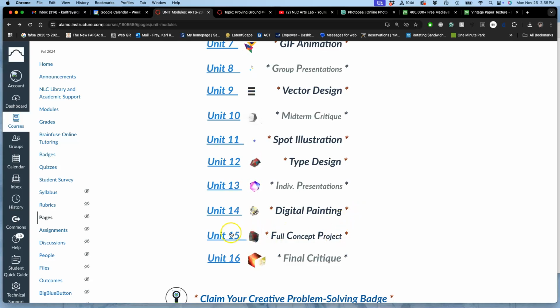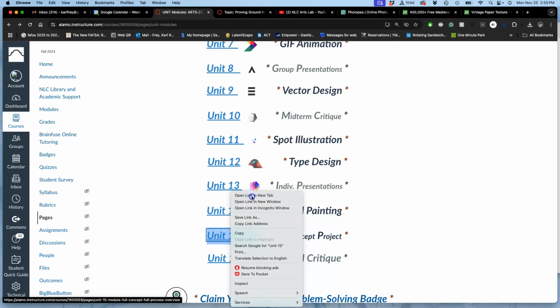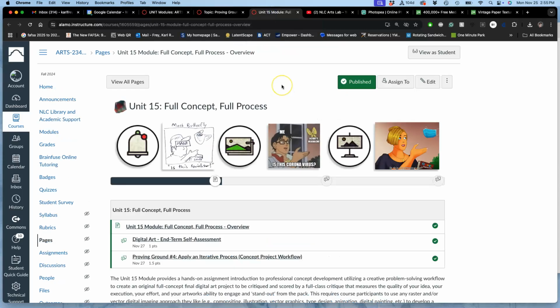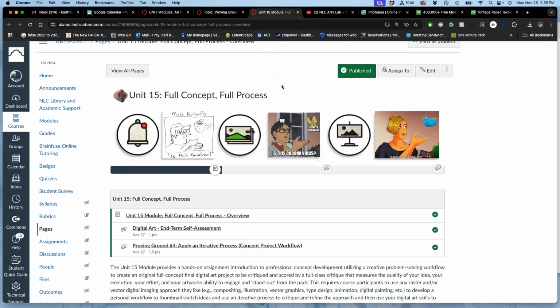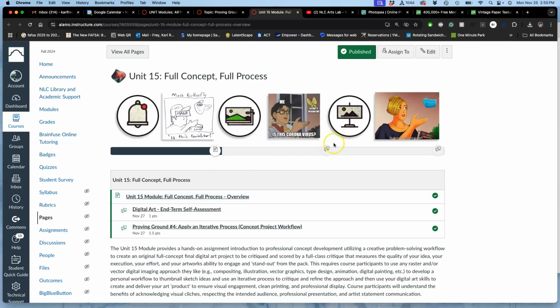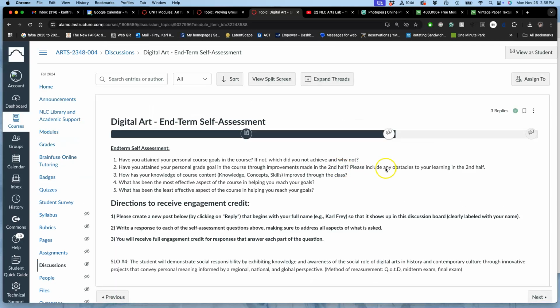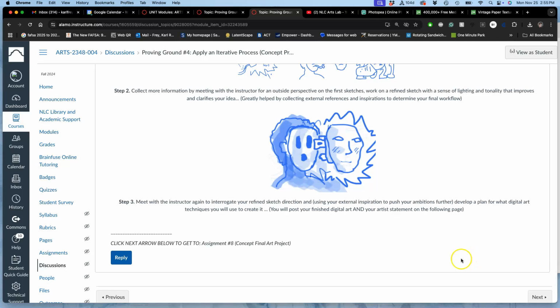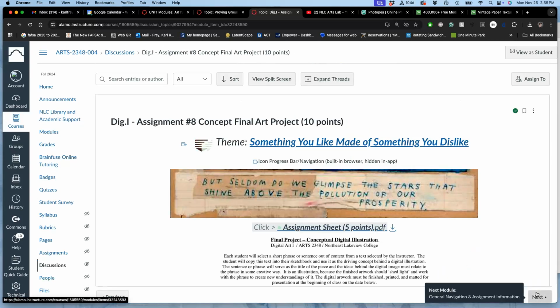So full concept projects are the closest to a professional digital art scenario that you'll find in the real world. Because what it does is it gives you something to respond to, and then you have to come up with your own original interpretation. Part of this unit is an interim self-assessment, right? But let's skip all the way past what we're going to start today to what this final project might look like. And that's unit 16.